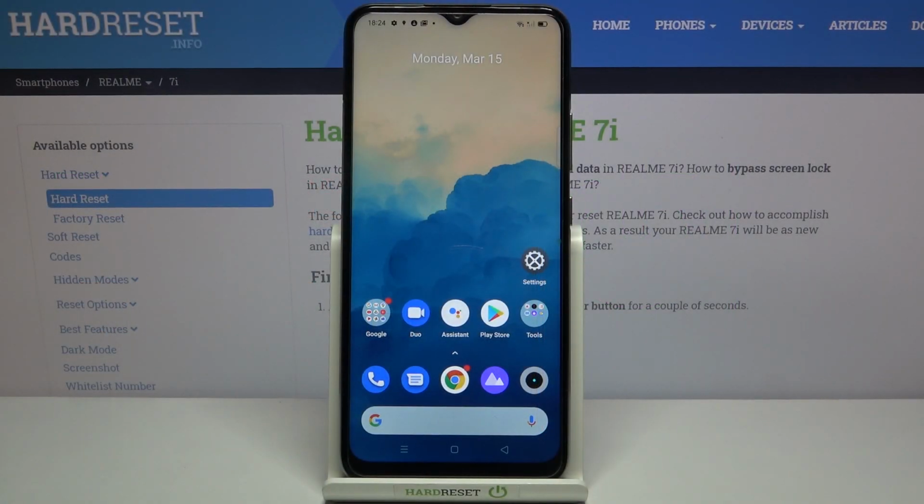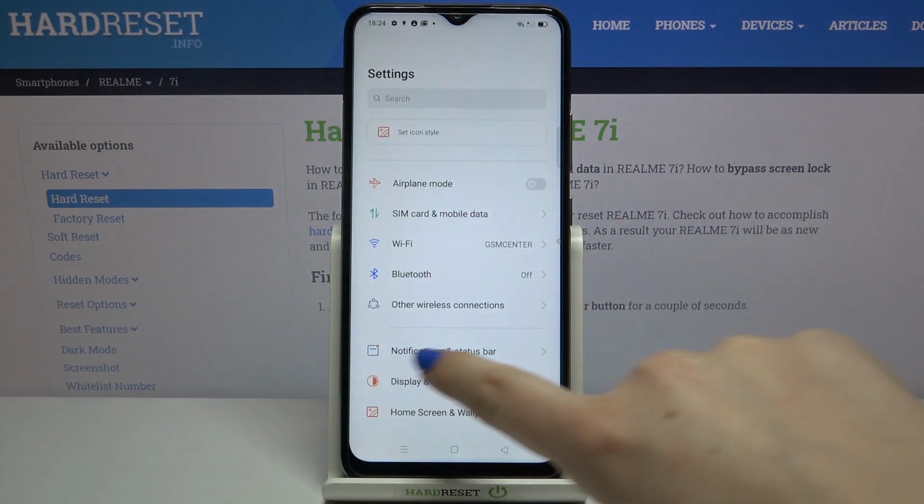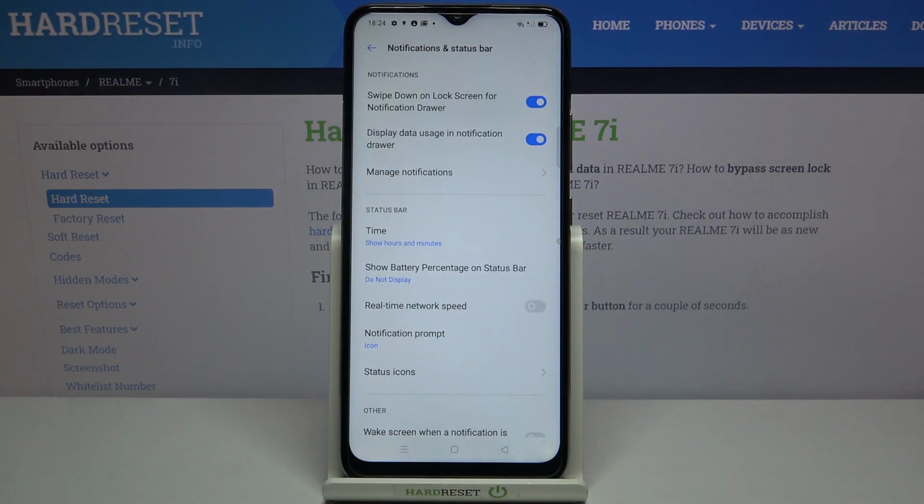Hi everyone, here we've got Realme 7i and let me share with you how to show battery percentage on the status bar in this device. So firstly we have to enter the settings, and now let's tap on notifications and status bar.